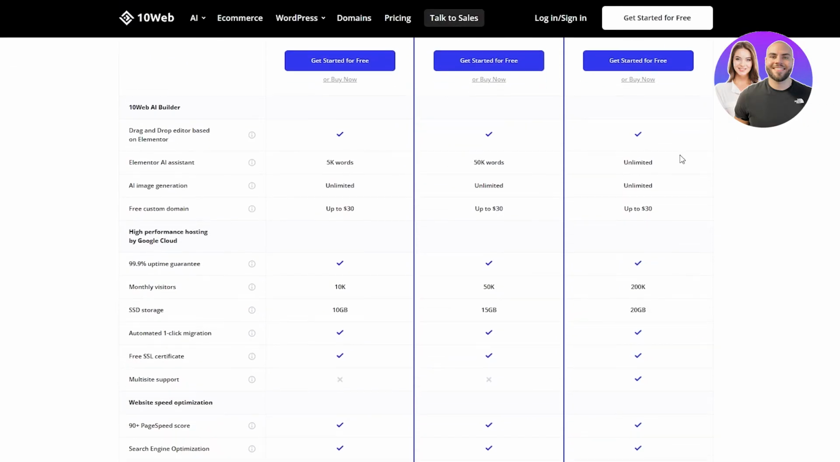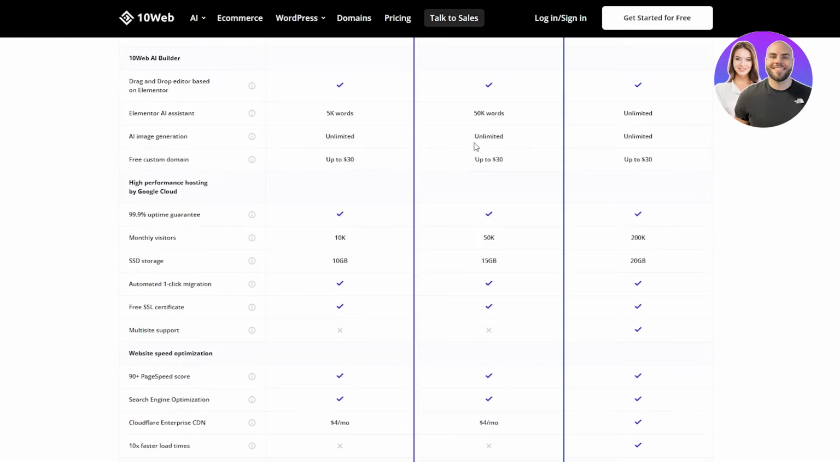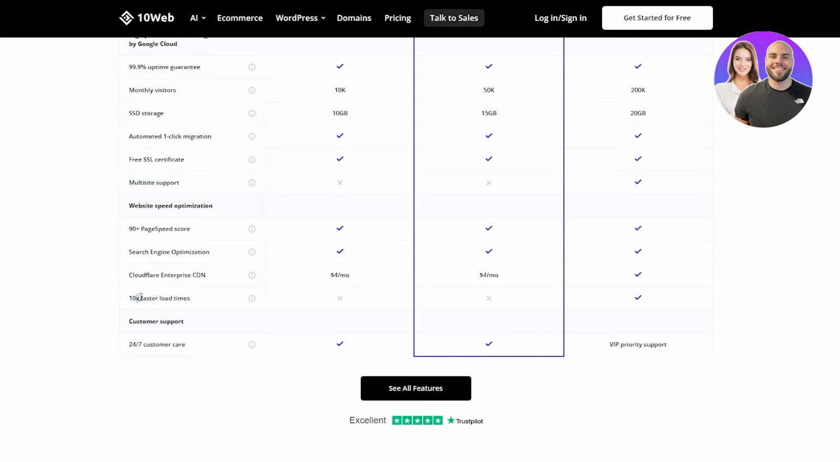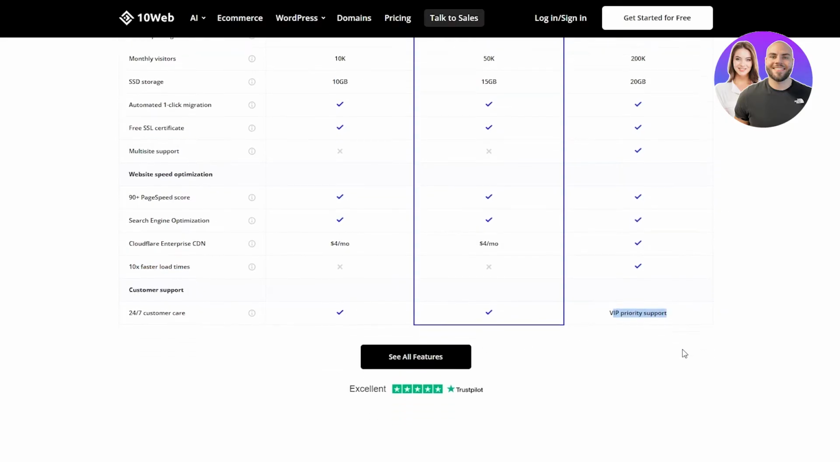But if you go with the Ultimate one, you get unlimited everything. And you get unlimited AI assistant, unlimited AI image generation. You get 200K monthly visitor capacity, 20 gigabytes. And you also get multi-site support, which you don't get in the other two. And you also get faster load times as well. So you get a more optimized site, and your support is going to be more of a VIP priority support. So keep that in mind.